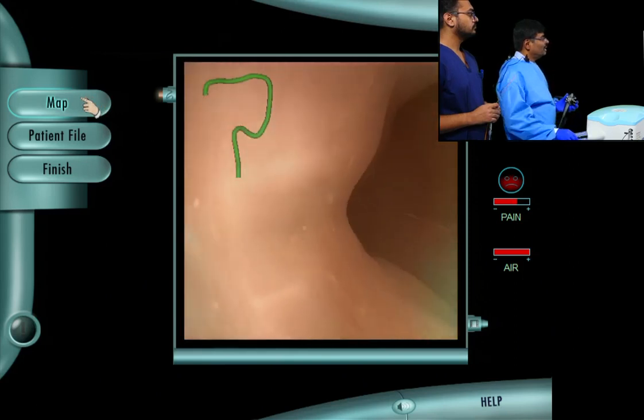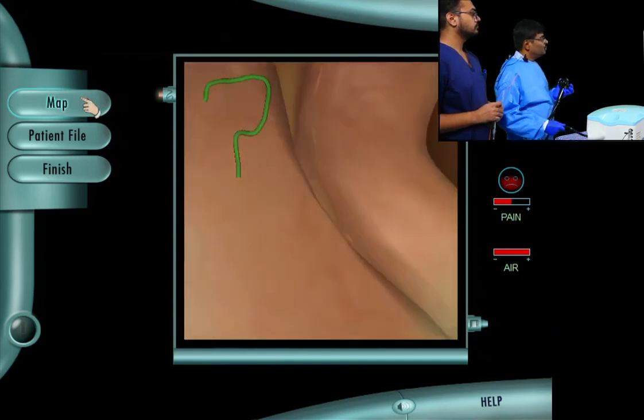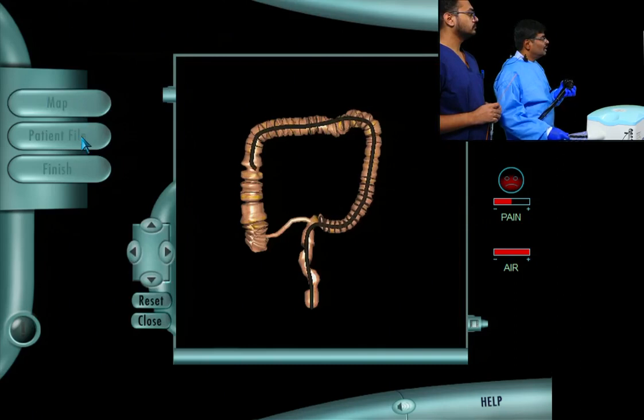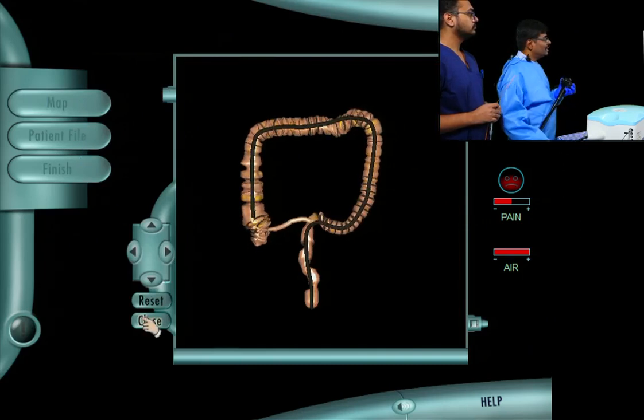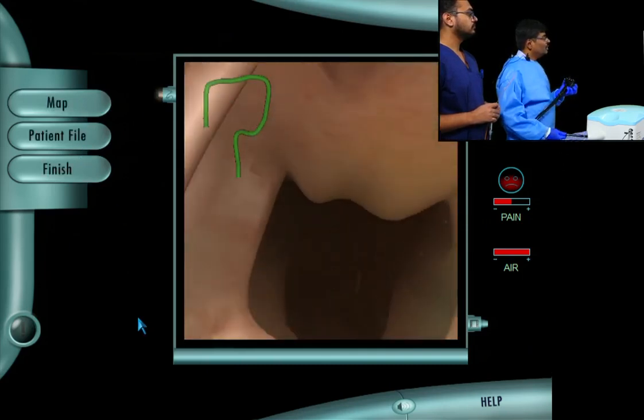So, the patient is having a little bit of pain. So, I will try to reduce the loop one more time, then again go very easily right up to the cecum, then you have the luminal view.